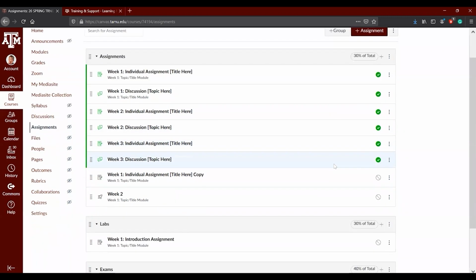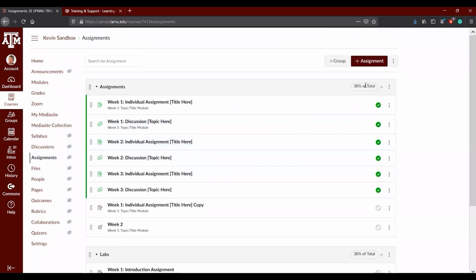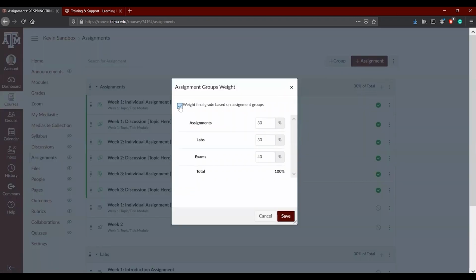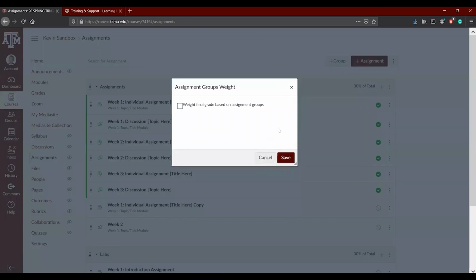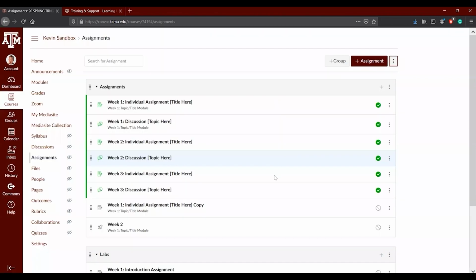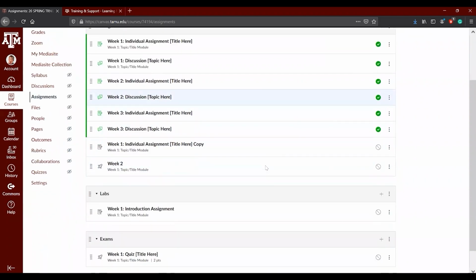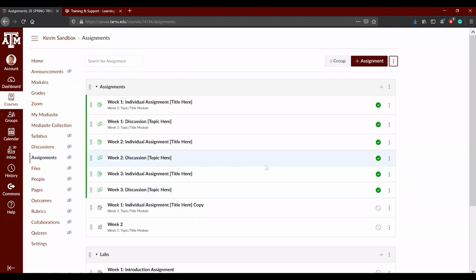Again, if you're using points, there's no need for you to click the percentage. You can just disable that. But I'm going to do that and click save, just because I need to reuse this again for future training. But that's how you can create your assignment groups.